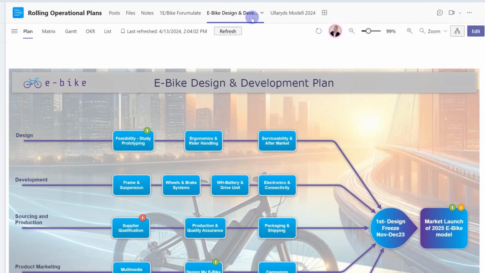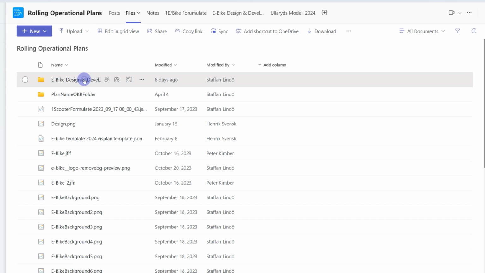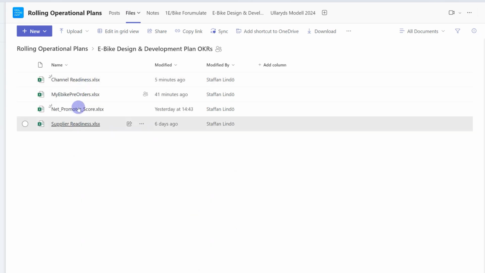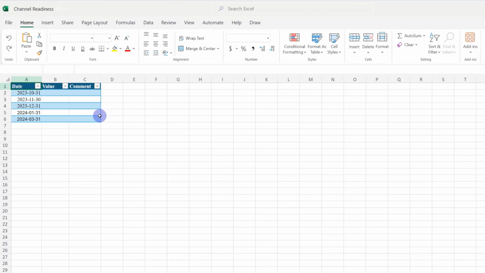We are here in the VisPlan plan. Here you can see the tab in Teams. In the same team under Files, you will find the designated folder for the OKRs. You open that one, and here you can find a number of OKRs and also the one we just created, channel readiness. So I can open this one, and I can choose to edit that directly here inside of Teams, and I can also open the file.